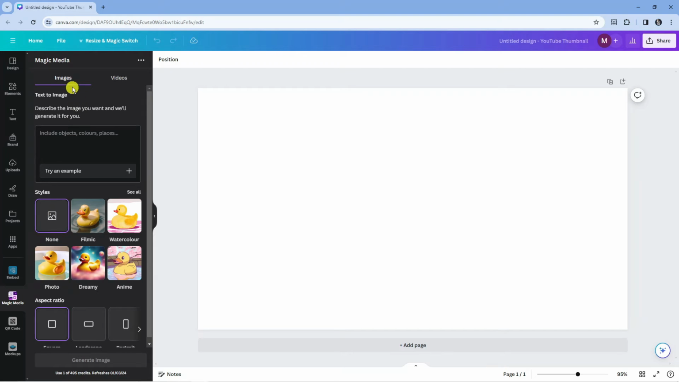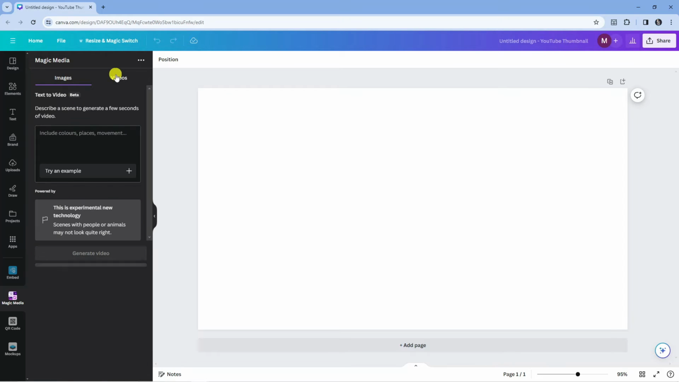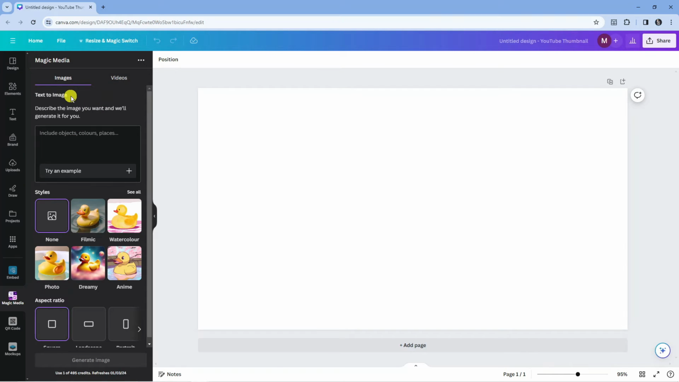And as you can see at the top, we got two options. We got images and video. Now, to use the text to image feature, all you need to do is simply describe the image you want and we'll generate it for you. So it's very similar to if you've used things like Midjourney or Leonardo. So it's quite easy to use.